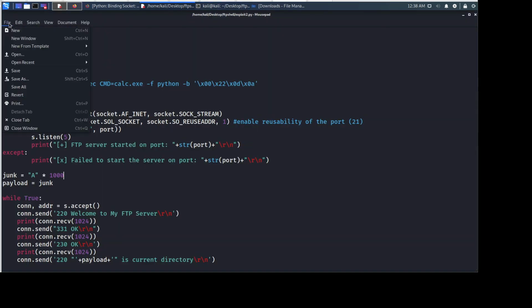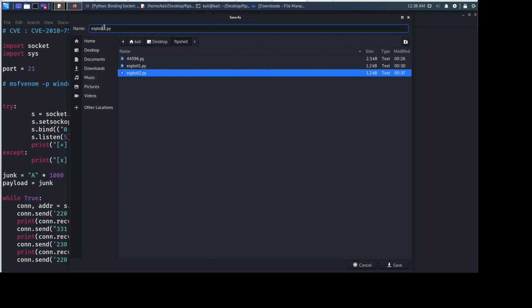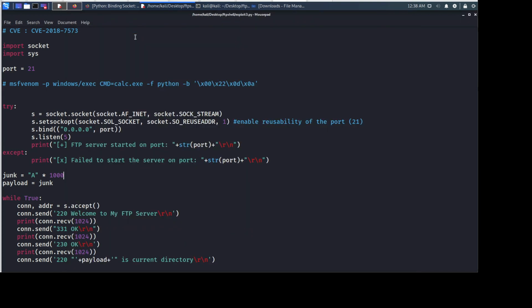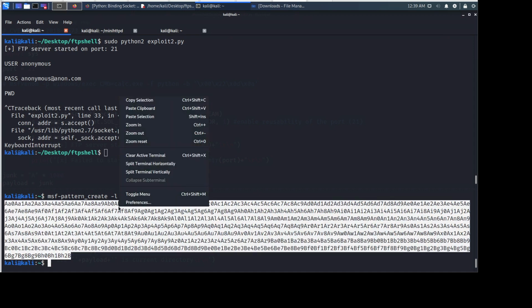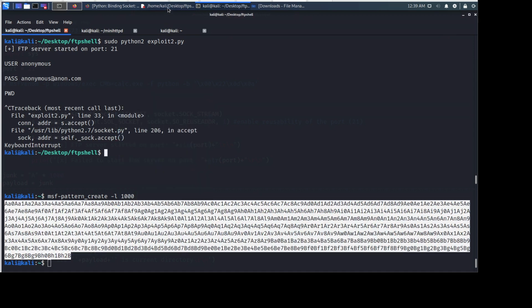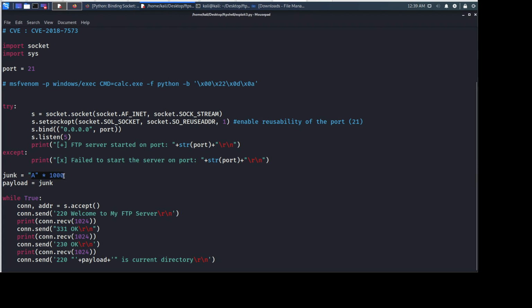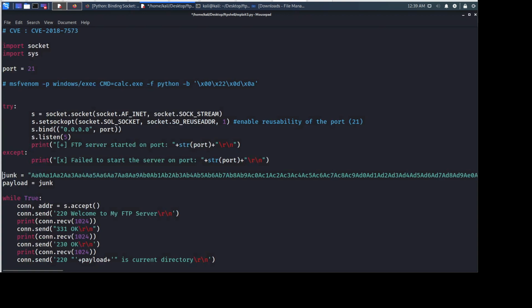I'm going to create another file, call it number 3. This time it's going to be a little bit different. Let's create our pattern, msf-pattern_create. The length will be 1000, that's what we used. Let's copy the 1000 bytes and put it into our payload. Now, instead of sending 1000 bytes of A's, we are going to send all this junk, which is a unique cycle. If you remember, we talked about this last time.